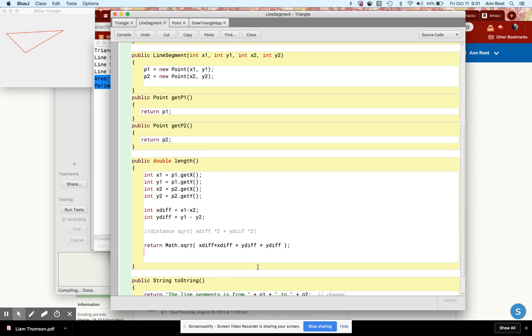So now that's going to give me the length between 2 points, and it's going to be a double because square root is a double. Even though these are all integers, square root always returns a double for us. Now we could typecast it to an int, but that's not going to be as accurate. So now we've got that.